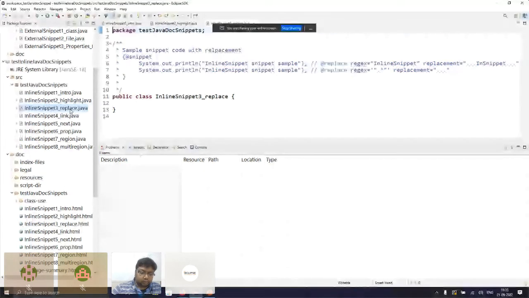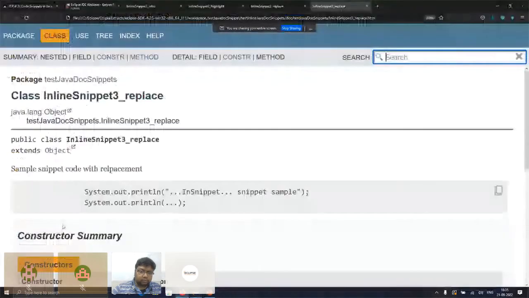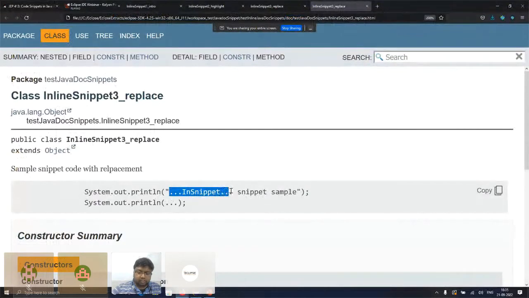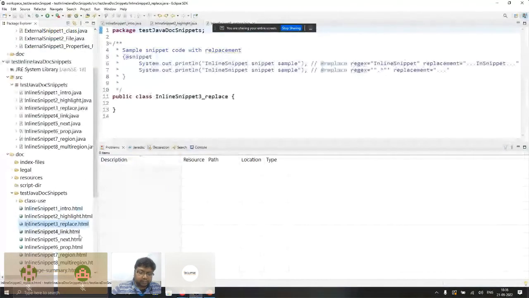Let's see the generated Javadoc. So this is replace. Let's open the Javadoc associated with it. And now you see the inline snippet has been replaced with dot dot dot in snippet dot dot dot. And in the second line, the whole string within quotes has been replaced with dot dot dot, which matches the regex. So now let's go back to one more example here.